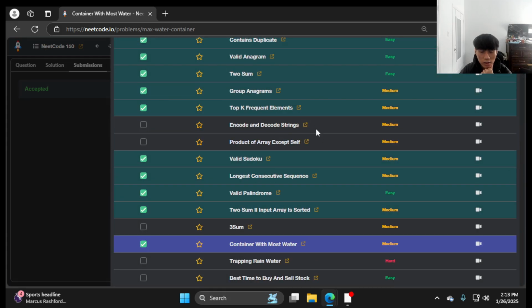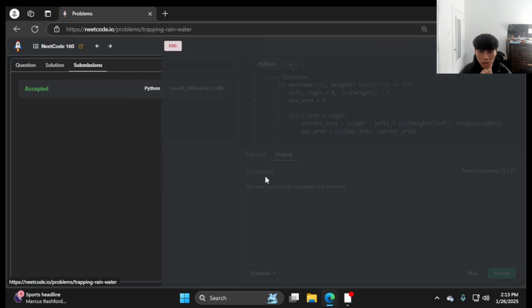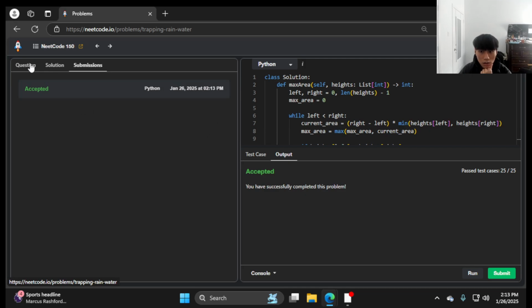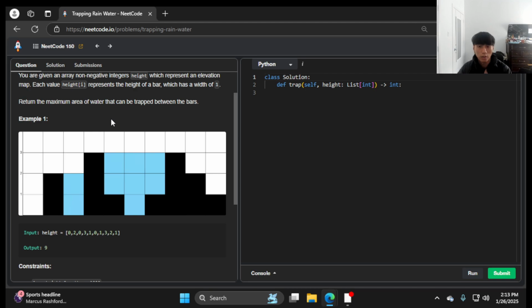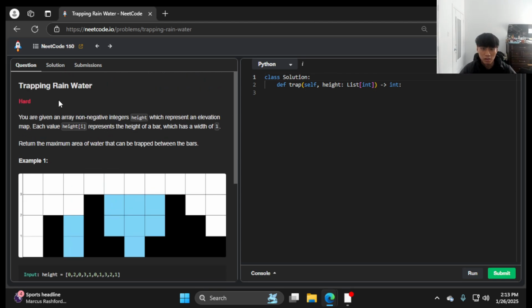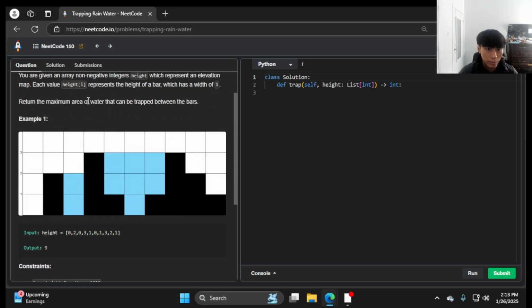Yeah, this is a good way for me to know what I should be studying. Okay, let's do this LeetCode hard: Trapping Rain Water. Okay, I have not solved this question before, not gonna lie. So you are given an array of non-negative integers heights, which represents an elevation map. Each value heights[i] represents the height of a bar, which has a width of 1. Return the maximum area of water that can be trapped between these bars.